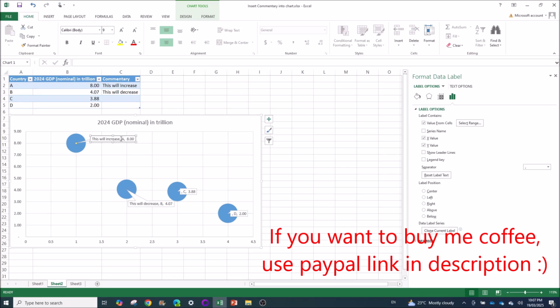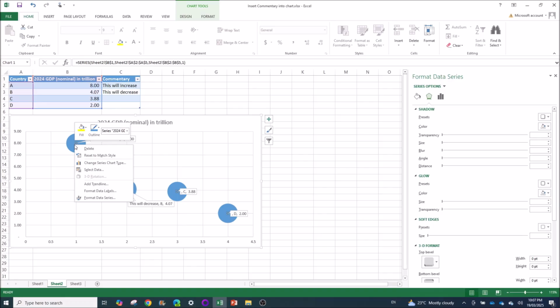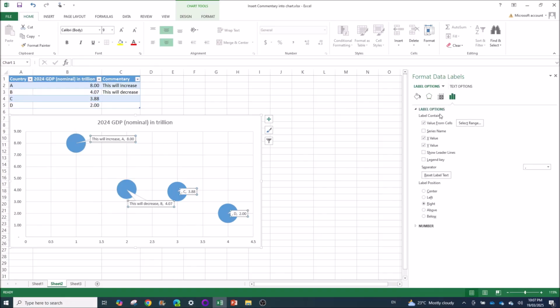If you don't want other things being displayed, click on the data point, format data labels. Then you can untick X value and Y value, and then only the callout will remain.